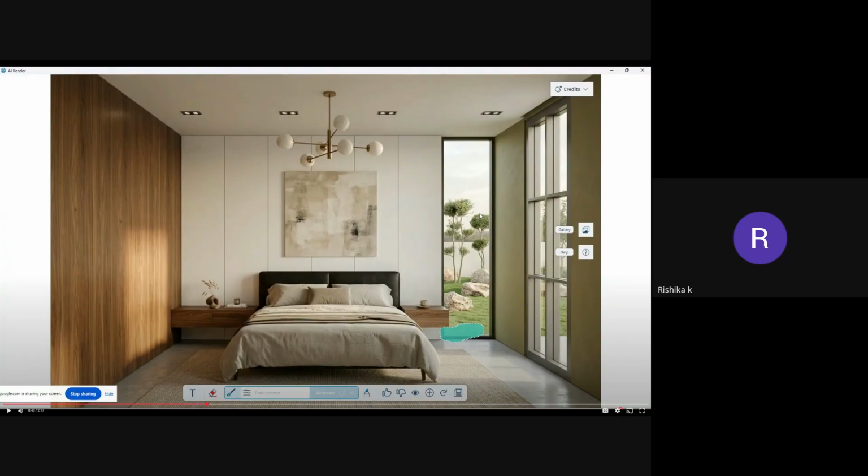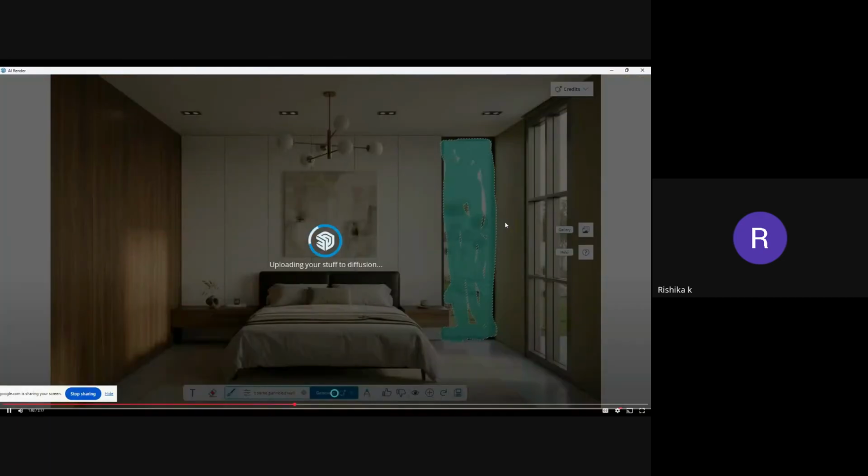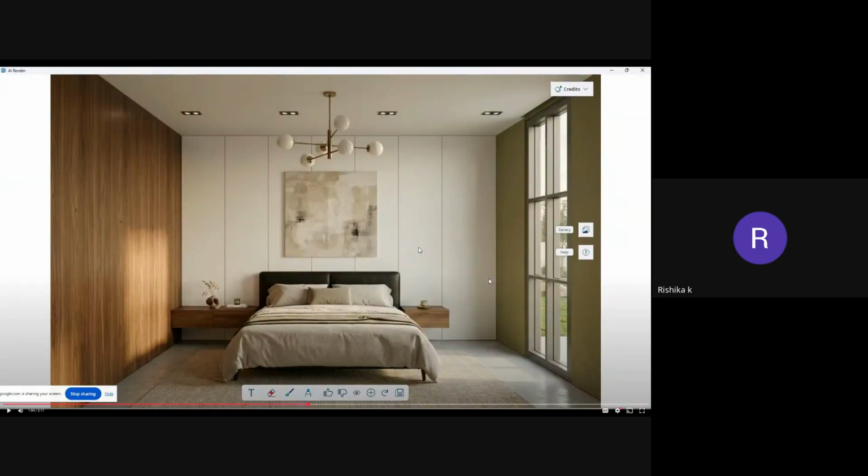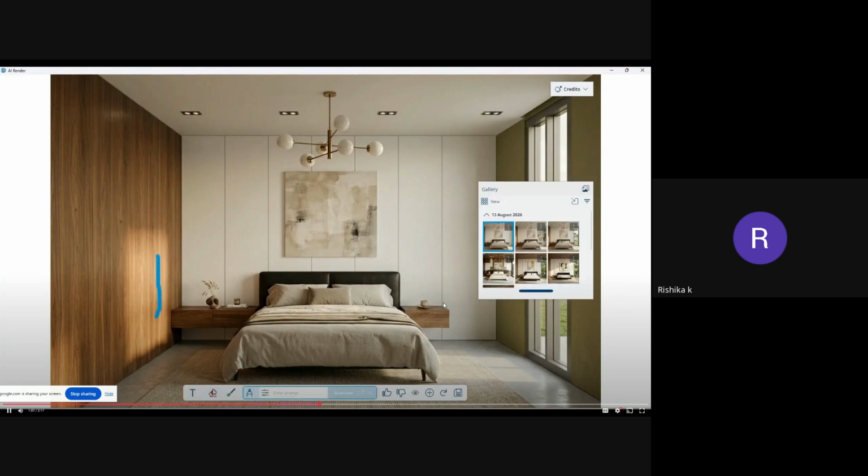So yes, we don't want this window. We don't have it in our actual model. What I'm doing is, you have a brush tool over here. Here you can see the brush tool. I'm regenerating the part using the masking technology. So just brush on the part where you want. And I'm typing here, continue the same panel, same white panel. And I will just click on generate again. You can see within one click, it generated. It definitely reduced the need for remodeling for me. I just have to prompt and click.